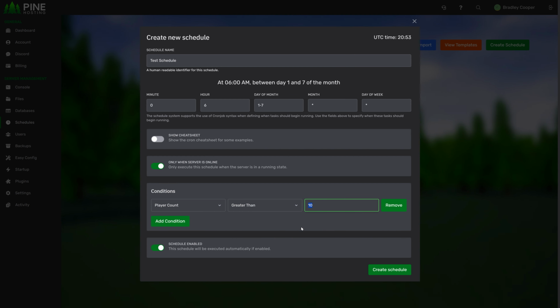This is a perfect way to add a condition. For example, if you don't want to do a server restart if your players are greater than 10, then you can set that and it'll just skip the schedule until the next time it runs.